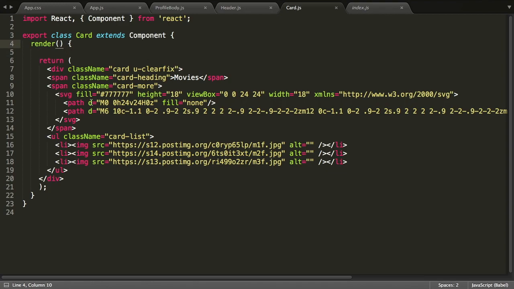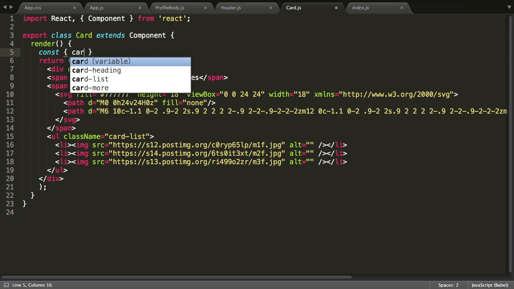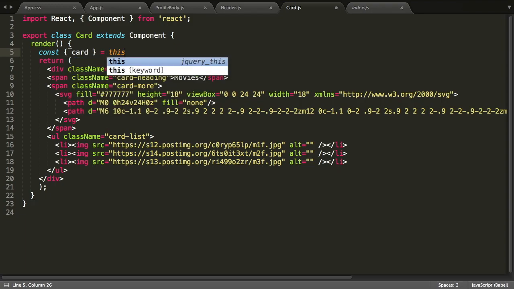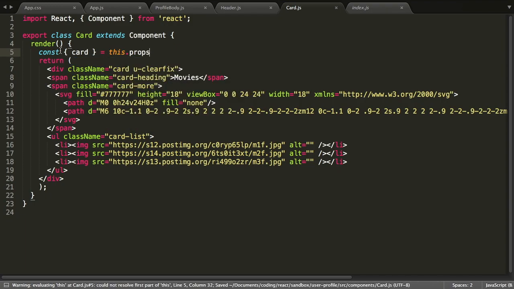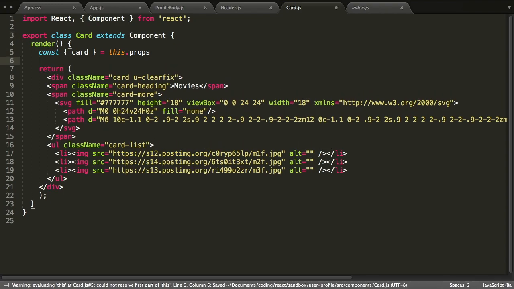Now, this is a ReactJS class. So we're going to get our props, that card that we just got. Const card equals this dot props, because we are now using a class instead of the other thing.